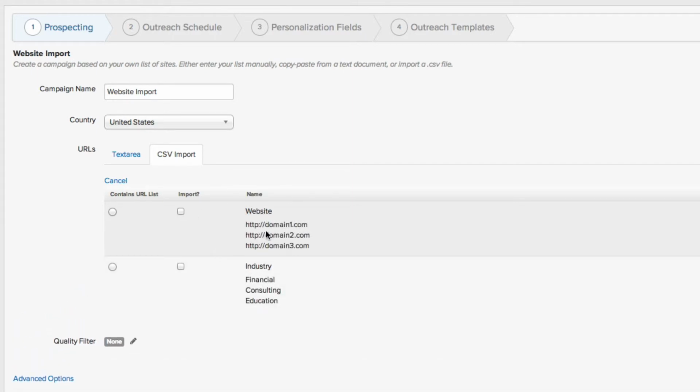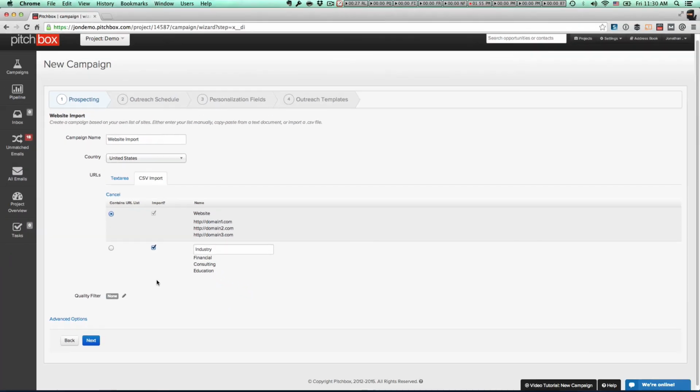Now we notice that this contains our URL list, so we're going to say contains URL list. And any other information that you wish to use later, you can also import, and that'll become a personalization field.